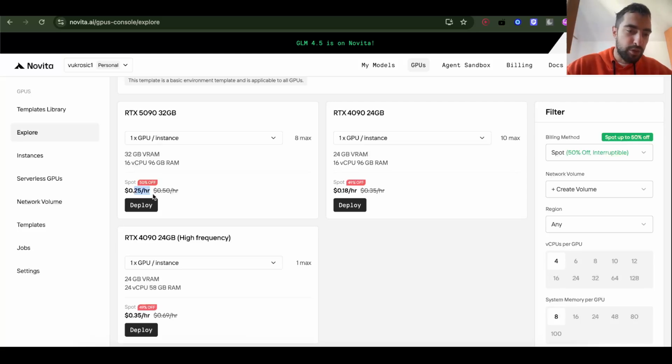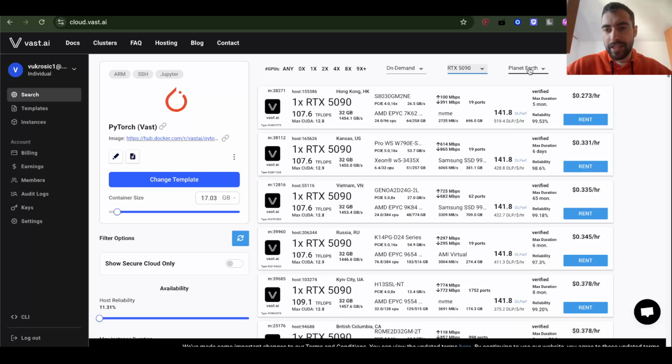So I want to show you 25 cents per hour for this best GPU. And the cheapest one is 27 cents per hour. And it's not even very likely that you will always get this. So 33 cents per hour is usually.